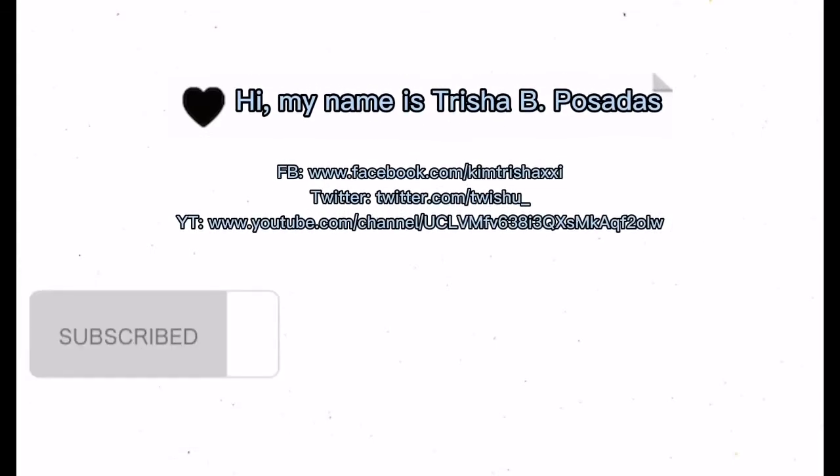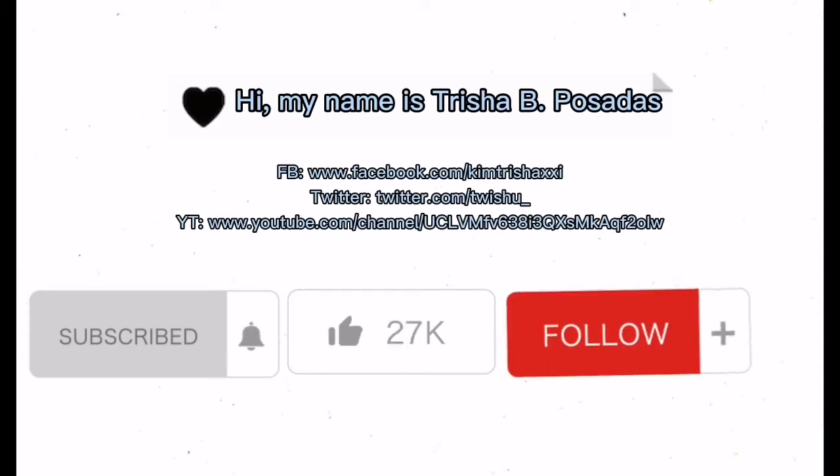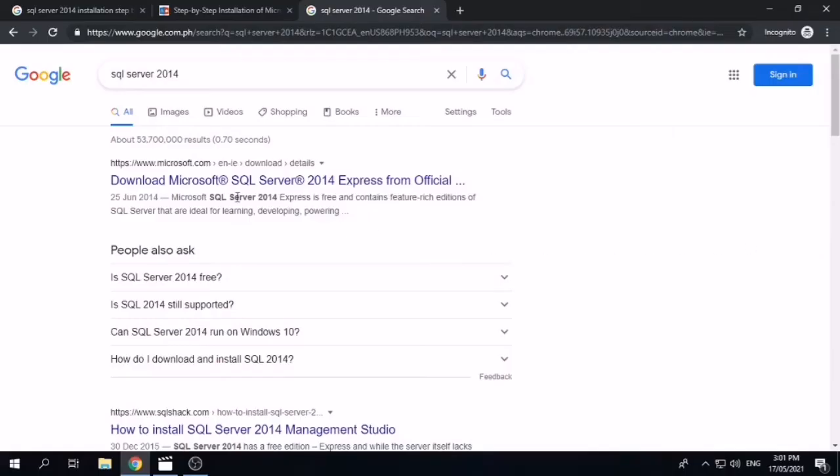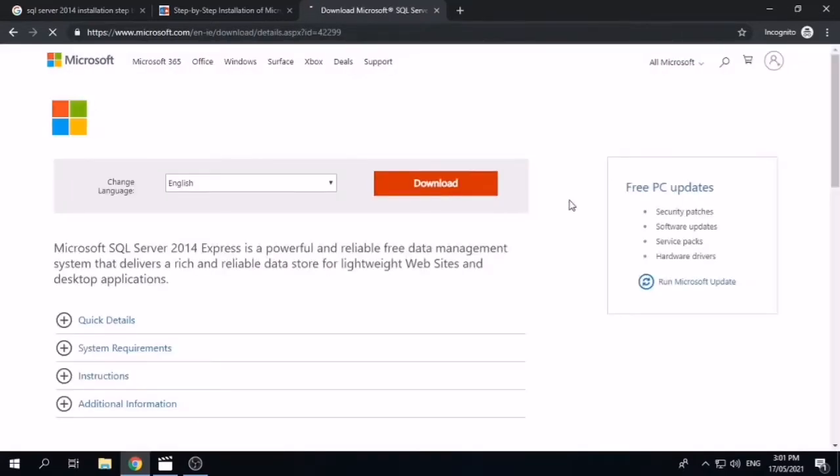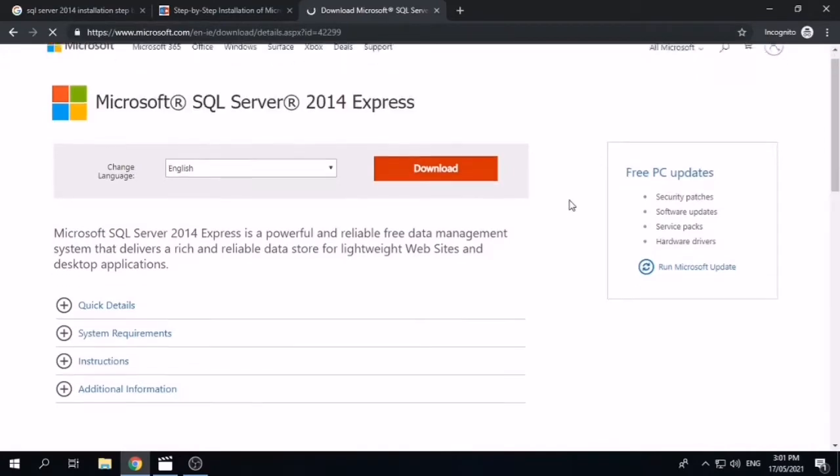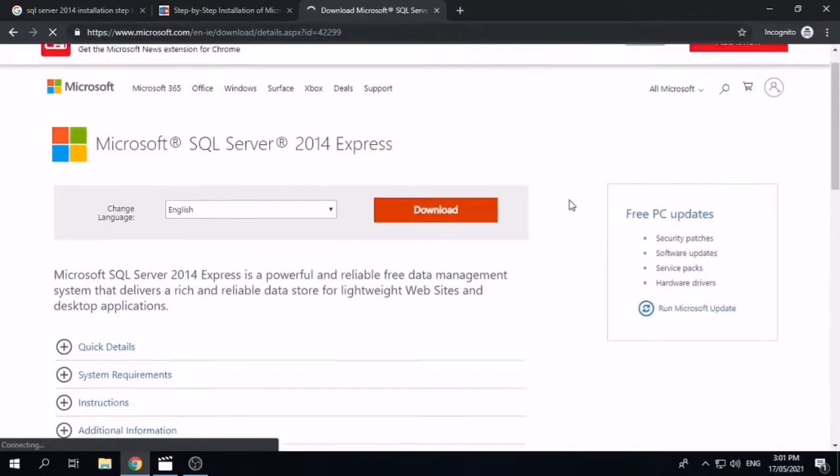In this video, we are going to download and install Microsoft SQL Server 2014 and connect it to your created instances. So, first search SQL Server 2014 and it will redirect you to this page. And now you can see this download button.